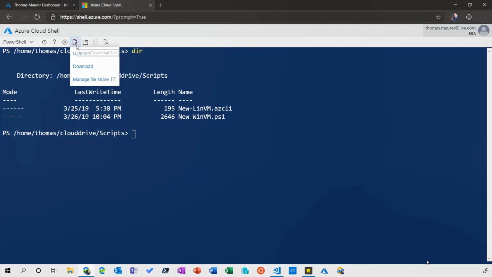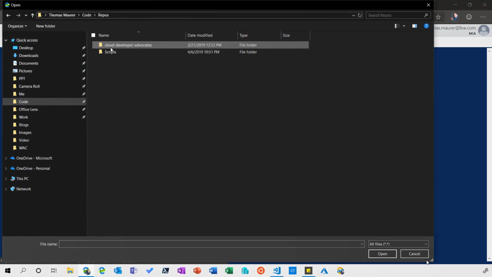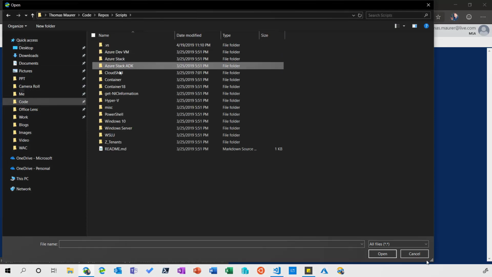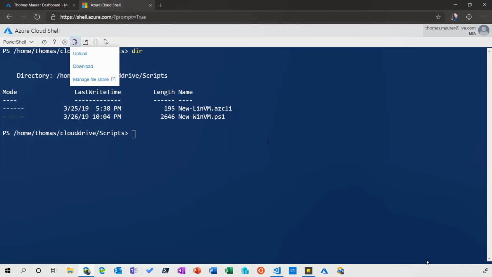I can also go and upload files if I want to add some files there. So for example, if I go to my repos, scripts, and then I can select the file and I'll upload it directly through the browser. Or if I want to download a file directly, I can use a PowerShell commandlet called Export-File. And this will then let me download the specific file I have here.